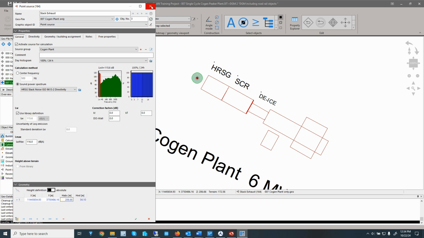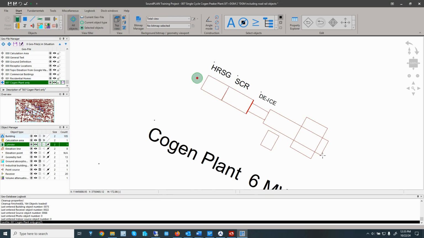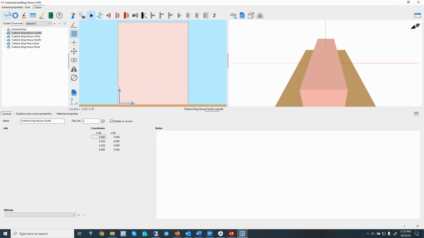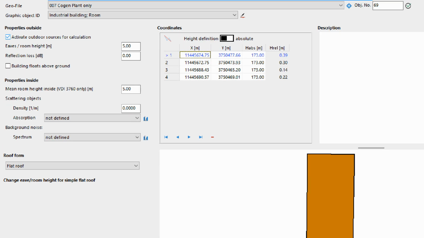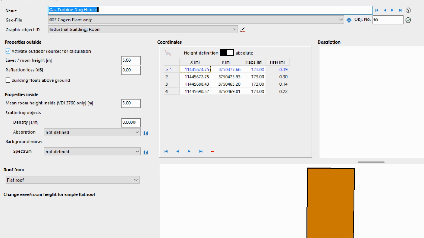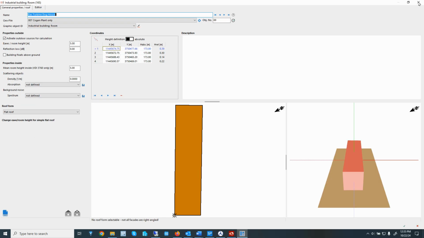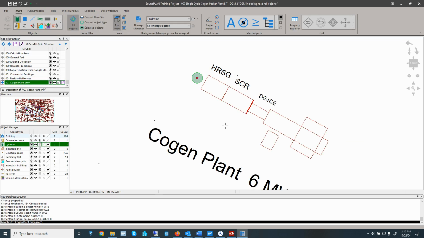Same for industrial buildings. So here we have some industrial building. When I open up this building here, there is also an activation for the outdoor sources for calculation. All right. Same thing for line sources and for area sources.